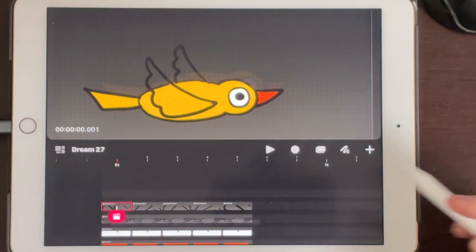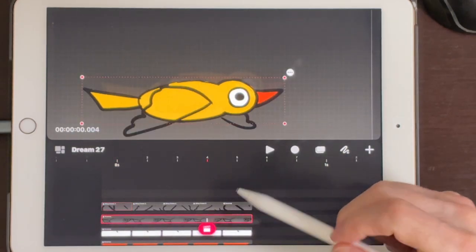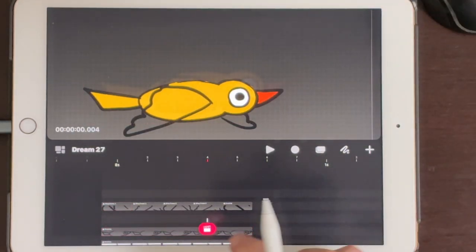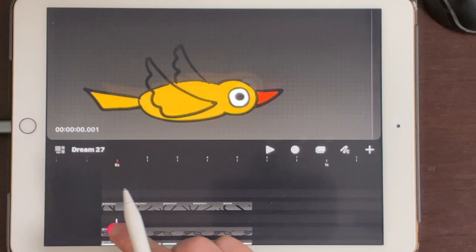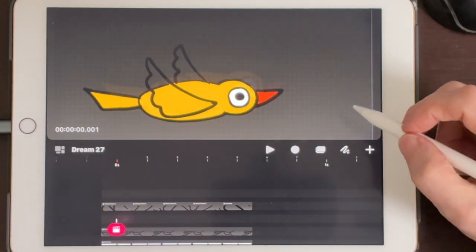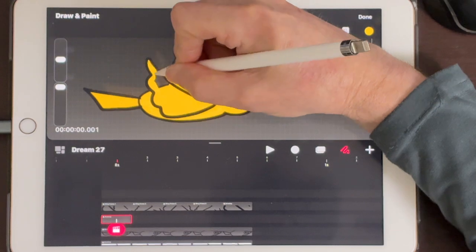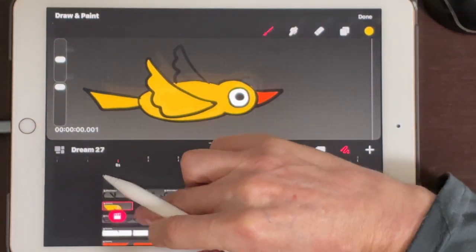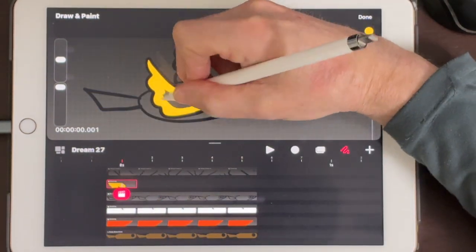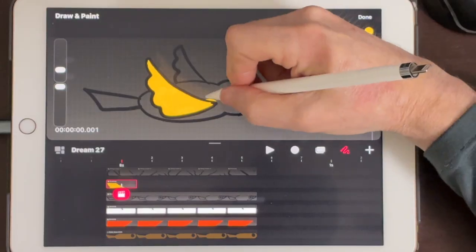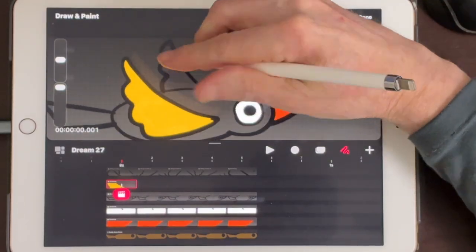Now we're going to color in the wings the same way we did the body. So create a new layer under the wings, and then we'll move the timeline over to where the wings are at. Go into drawing mode. We got our yellow color here. Now let's just fill in the wings. If you can't see because of the body, you can uncheck the box for the yellow color, and then you can see to color in your wing. If you go outside the line like I did, you can just clean that up.